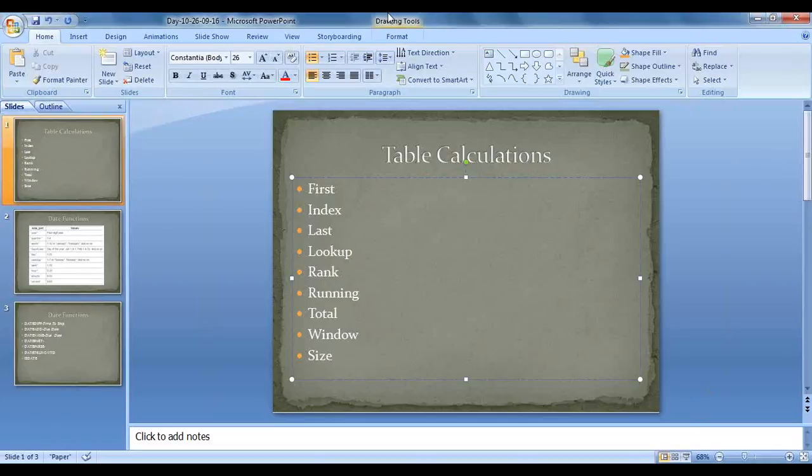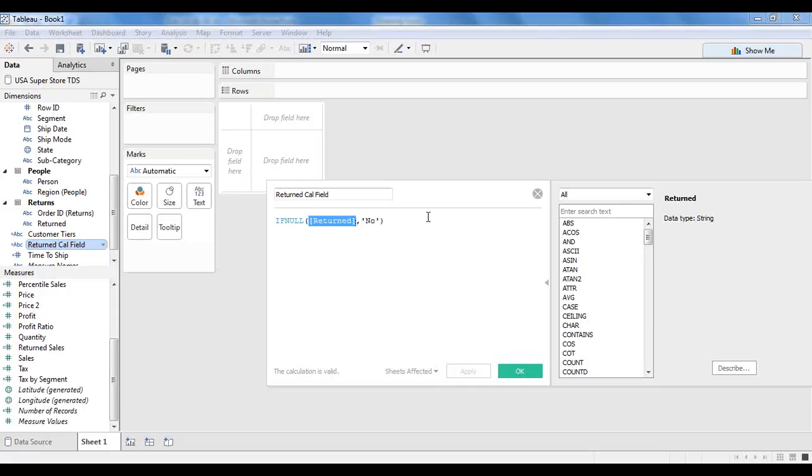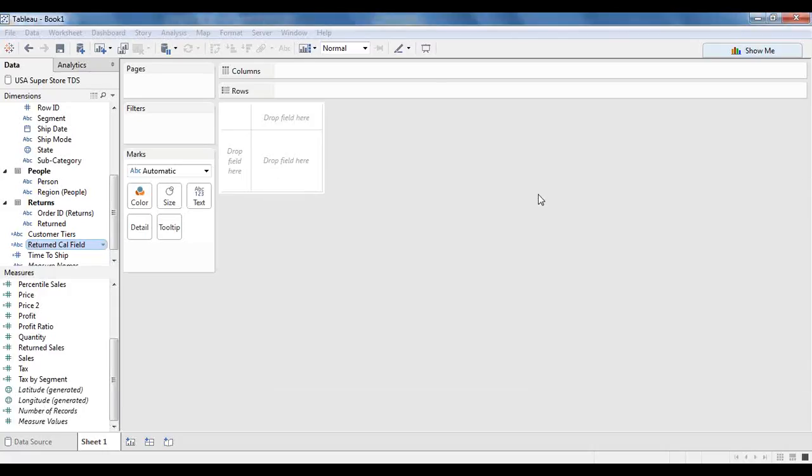Okay, today we'll be discussing table calculation functions, and by understanding these functions, we can customize table calculations as required. Let us start with something. These are all the functions: first, index, last, lookup, rank, running total, window size. Let me go through them one by one, so we will understand what each one is.